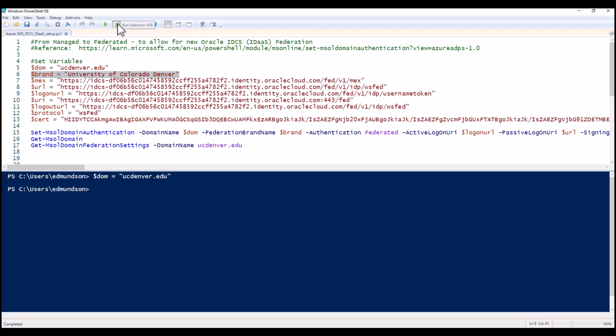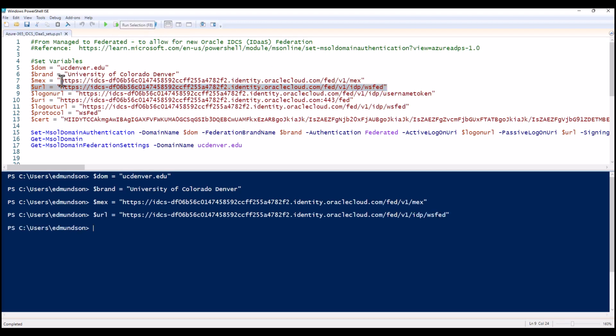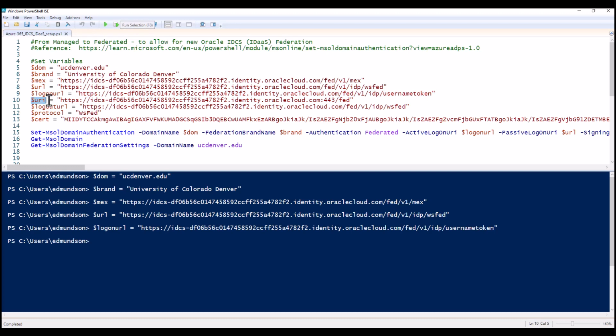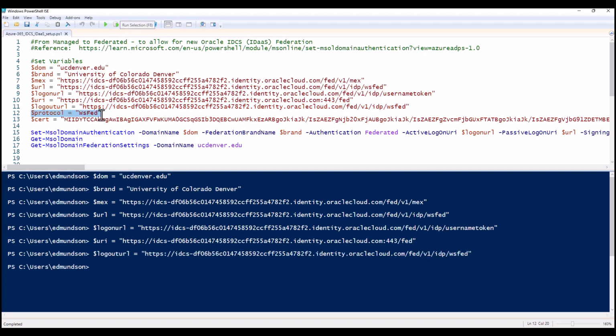DOM is for the domain name, brand is for the federation brand name, MEX is for the metadata exchange URI, URL is for the active logon URI, logon URL is for the passive logon URI, URI is for the issuer URI, logout URL is for the logoff URI, and protocol is for the preferred authentication method protocol, that is, in this case SAML WSFed, and then cert is for the signing certificate. Now each of these actually are well defined in the documentation for Microsoft, so if you need further information, of course you can look there. Also remember, these are all identified and defined in the IDCS metadata.xml file.